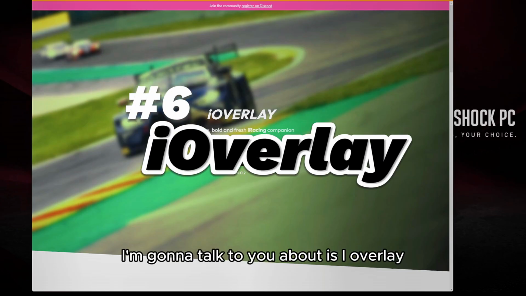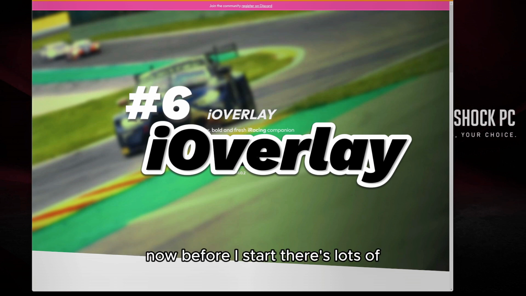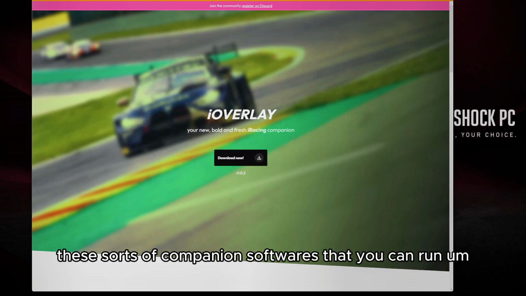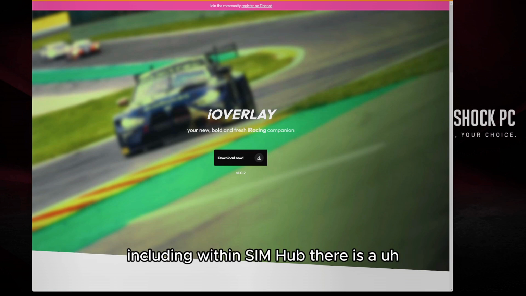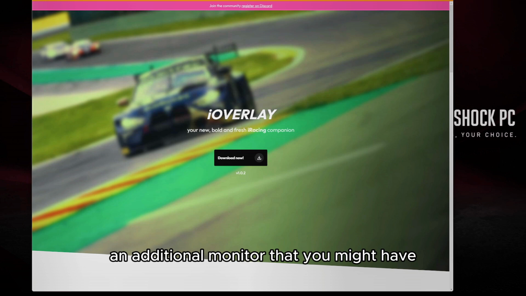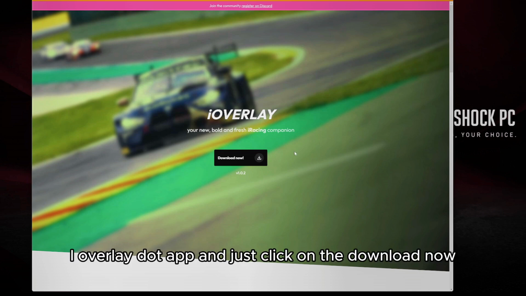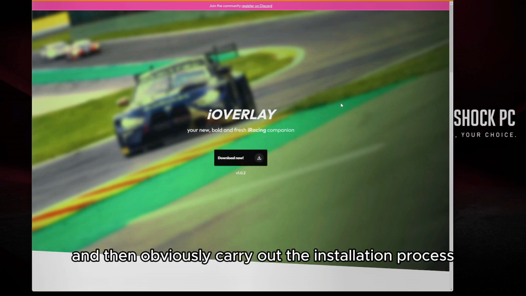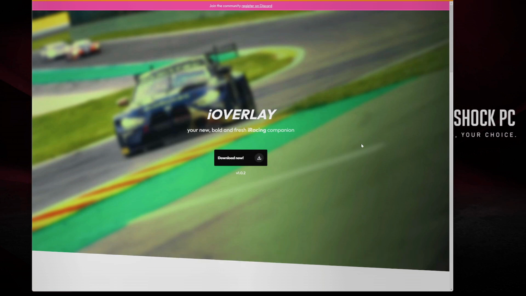The next plugin I'm going to talk to you about is iOverlay. Now, before I start, there's lots of these sorts of companion softwares that you can run, including within SimHub. There is a plugin that you can use within SimHub to display more relevant information on an additional monitor that you might have. But I found that iOverlay is the best of the free ones. So you'd go to ioverlay.app and just click on the download now, and then carry out the installation process that it wants you to carry out.